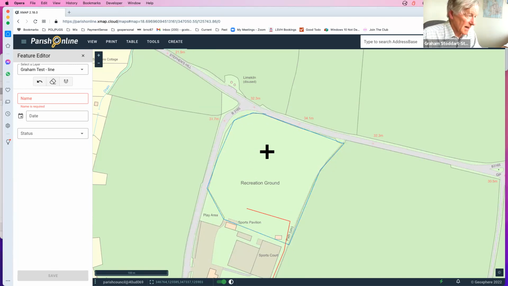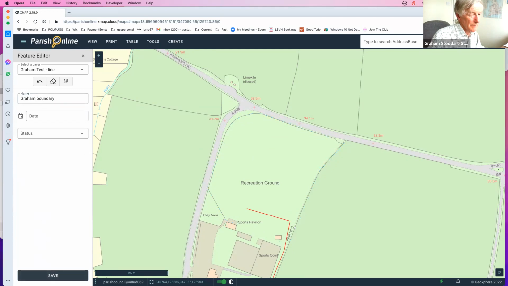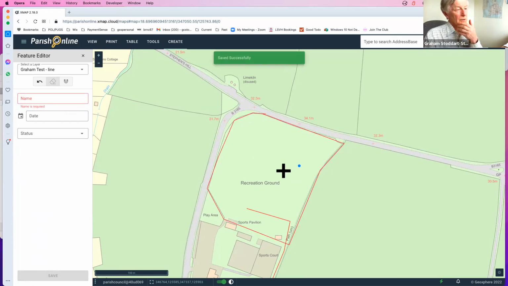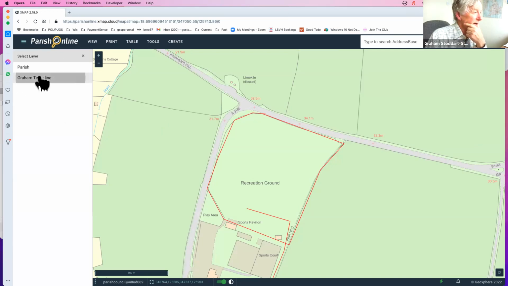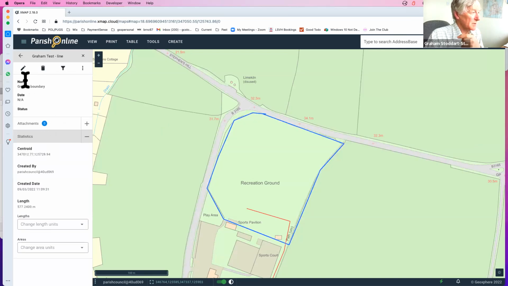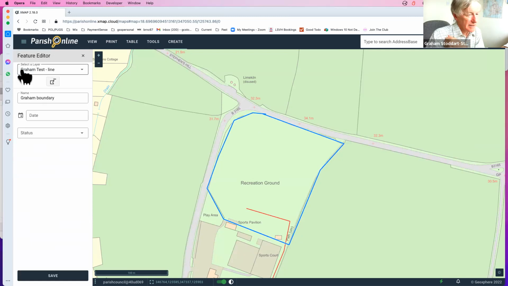And I've double clicked to say I've finished, and it's going to want a name. So it's Graham. We don't care about these, so I can save it. And now to edit it, I can come out of the feature editor and just click on any of the boundary and say Graham's test line, Graham's boundary. Now I can edit it.